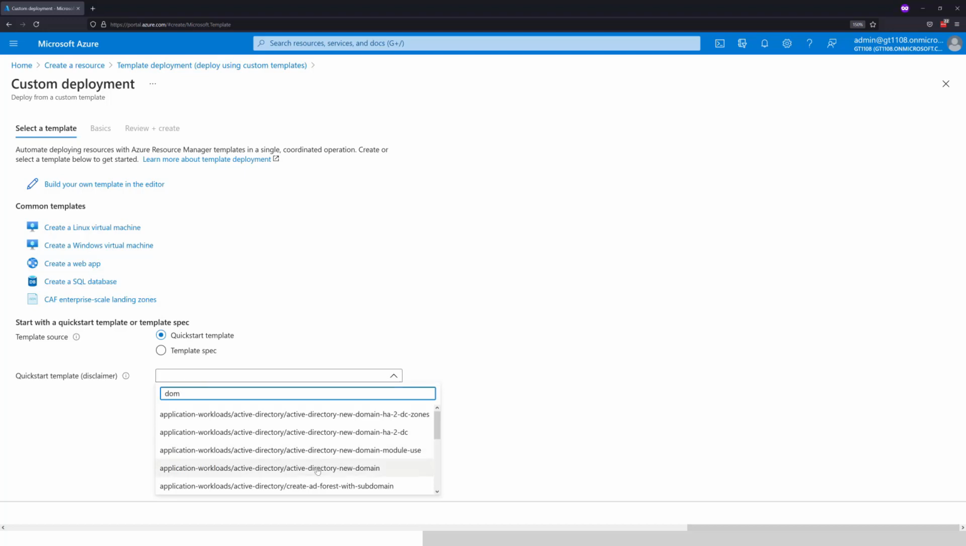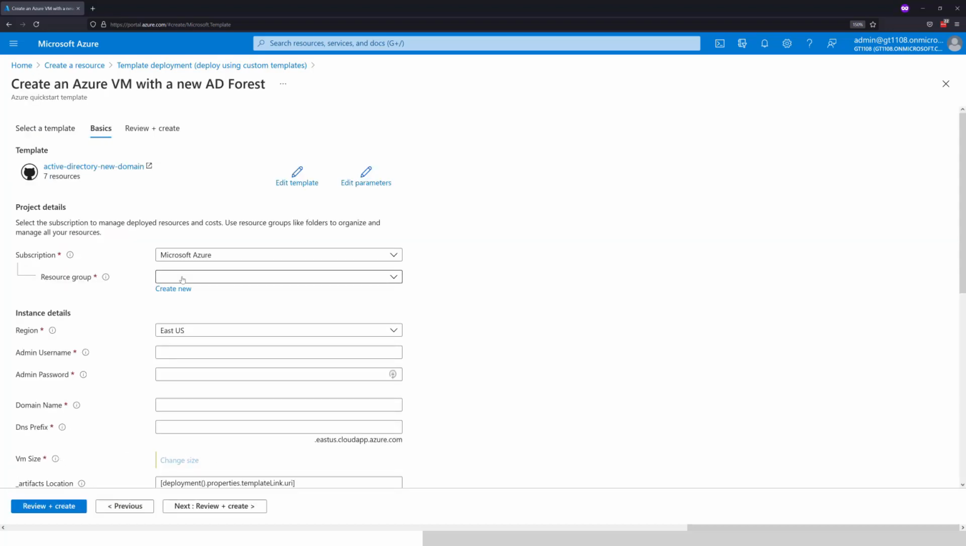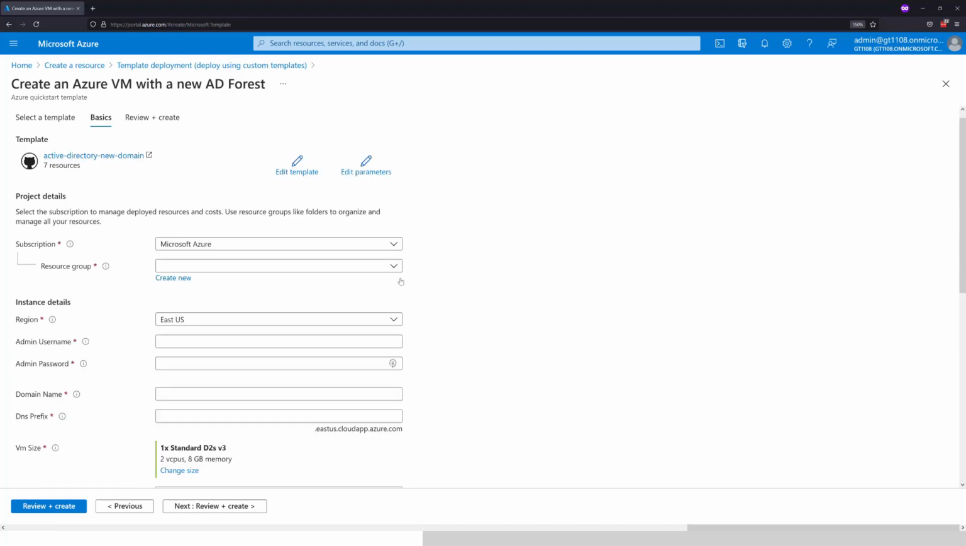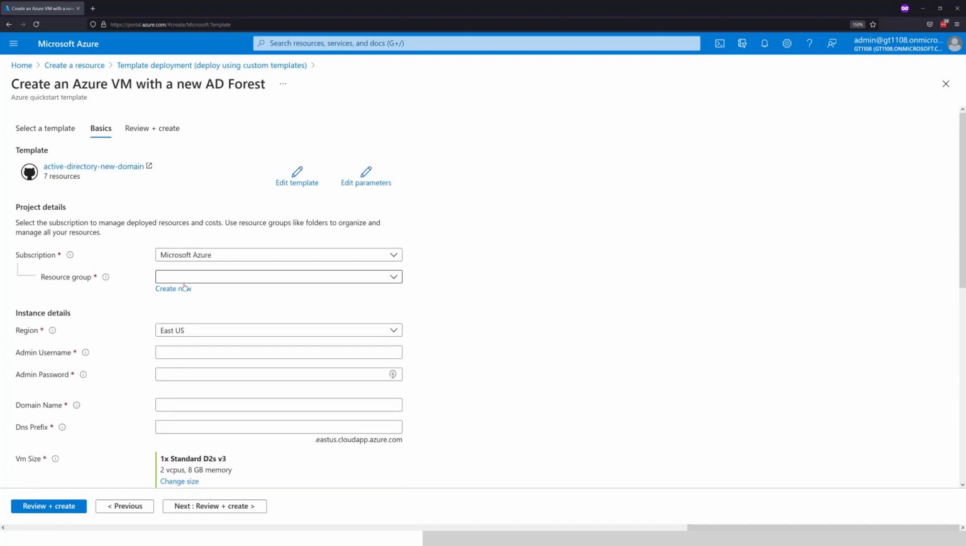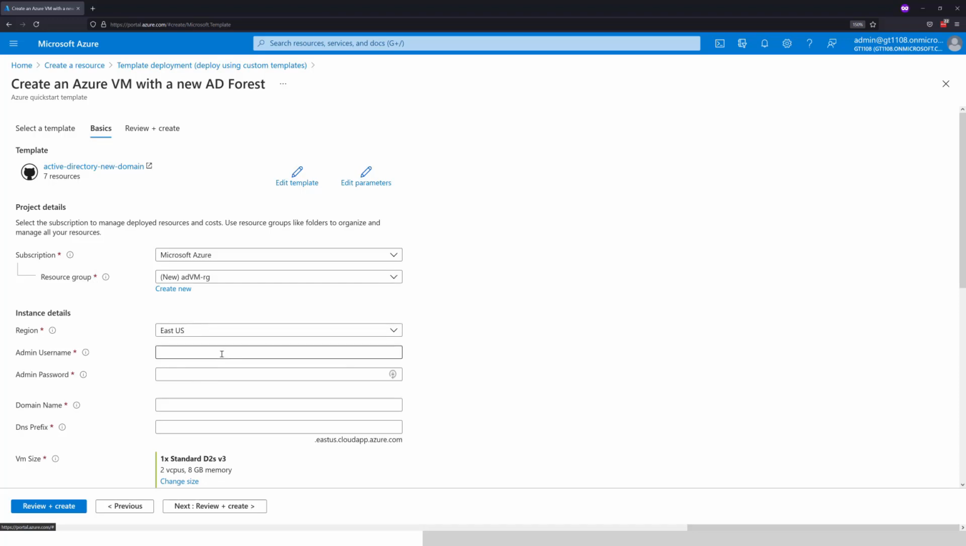So we really need a new domain. So let's go grab that one. Click Select Template, here, standard Azure deployment. Resource group, I'm gonna create a new one since it's an empty subscription, something descriptive. Active Directory VM resource group, region, that is fine, username. In my case, I'm gonna default to the usual admin.